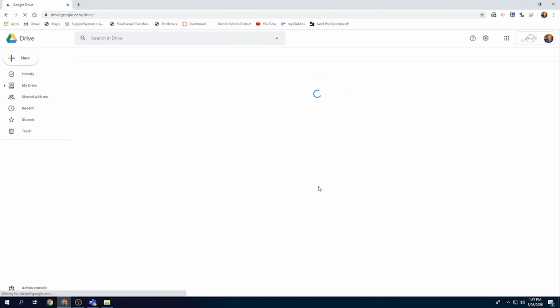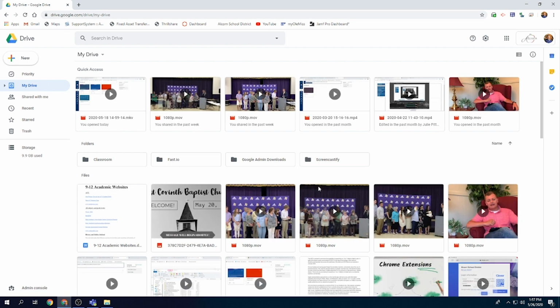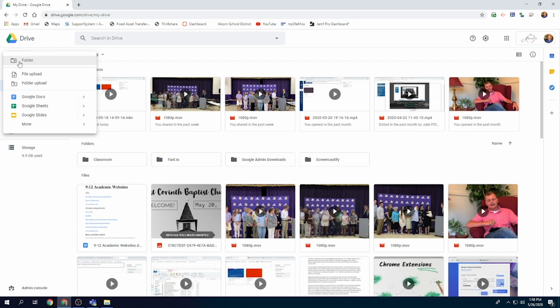Once you have verified your account, you will arrive into your Google Drive. It is likely that you already have material saved into this account. So, in order for you to upload new material, take a look at the top left-hand corner and find the plus sign where it says New and select that tab. You will be given the option to add single files or folders. We will take a look at uploading both.